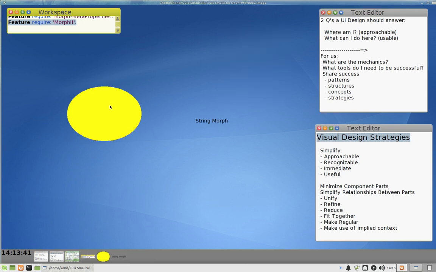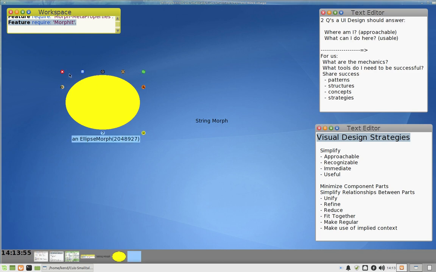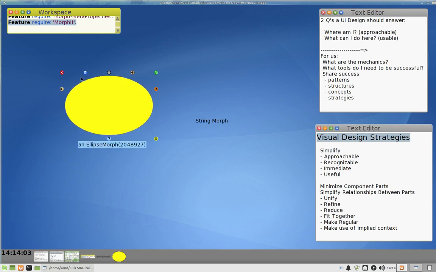If I middle click on this, command click, I get what's known as a construction halo, where I can go ahead and make something smaller, like put it down here in the taskbar, and get it back. I can delete it, I can get a menu, I can take it and drag it around and so forth, resize, all those sorts of things.